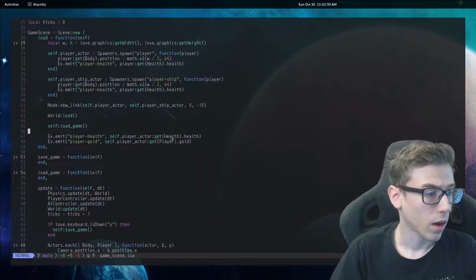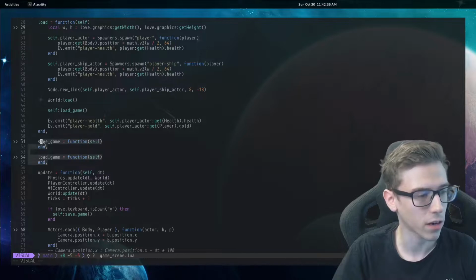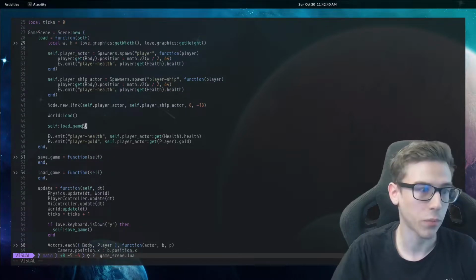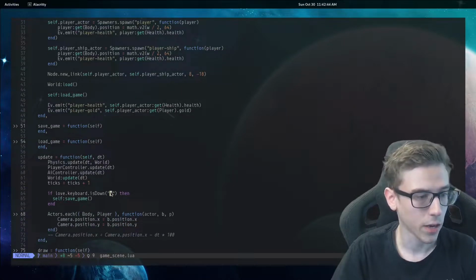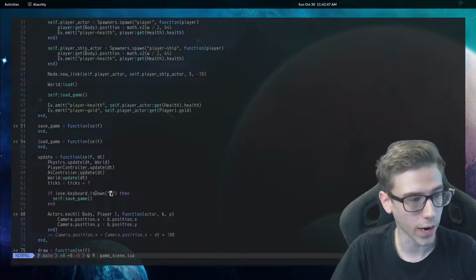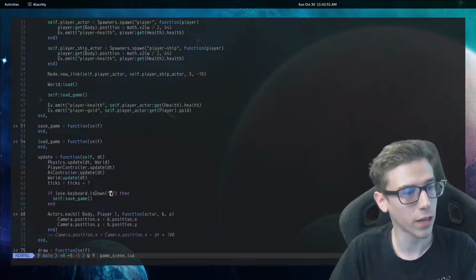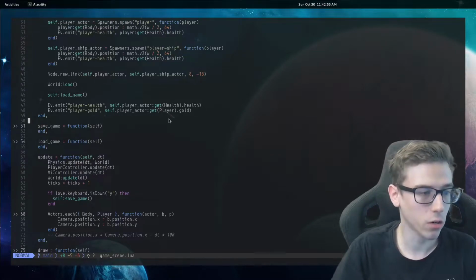To make that work, I have this game scene object, and on this game scene there are two methods called save game and load game. Load game gets called when the game loads, and save game gets called when I click the Y key. So when I hit Y, it saves the amount of gold the player has, and when I reload the game, it reads back that amount of gold. We're just going to do it really simply.